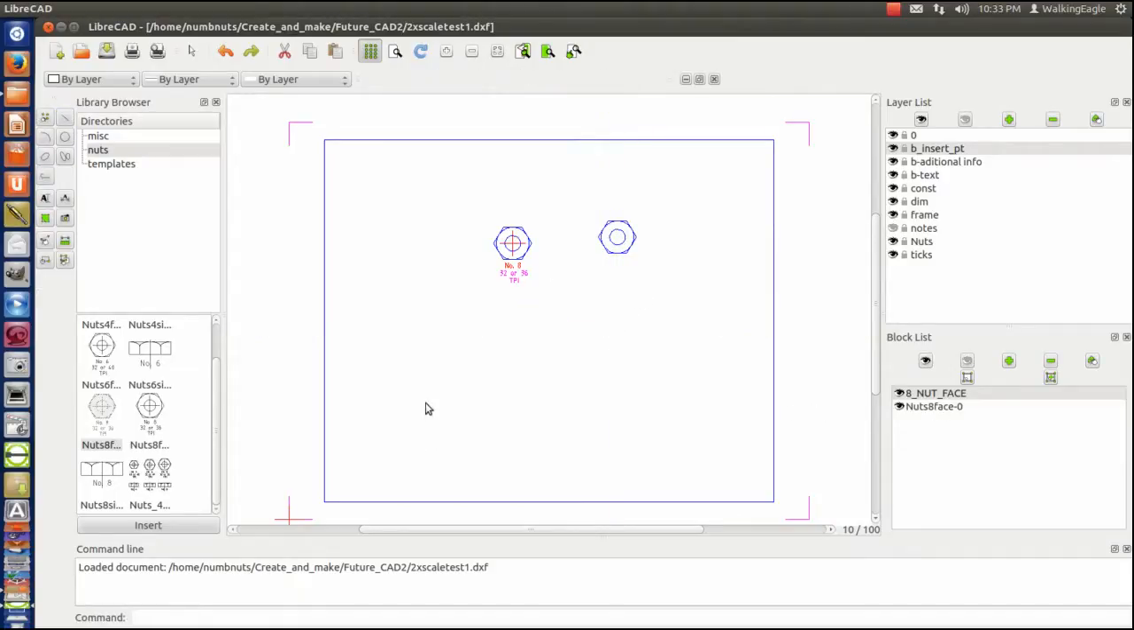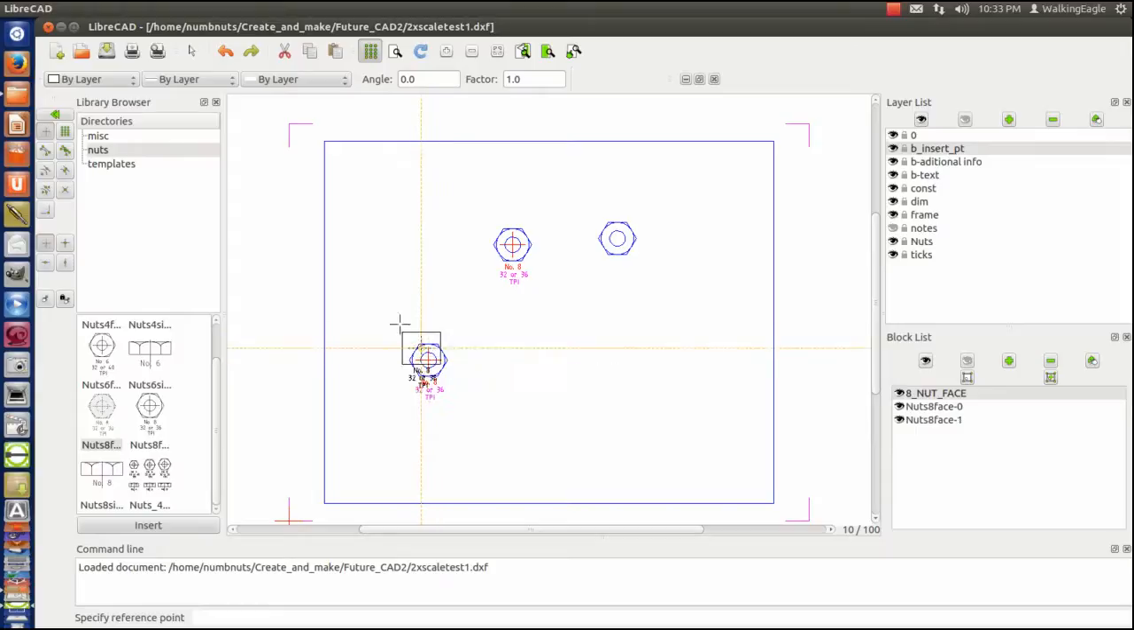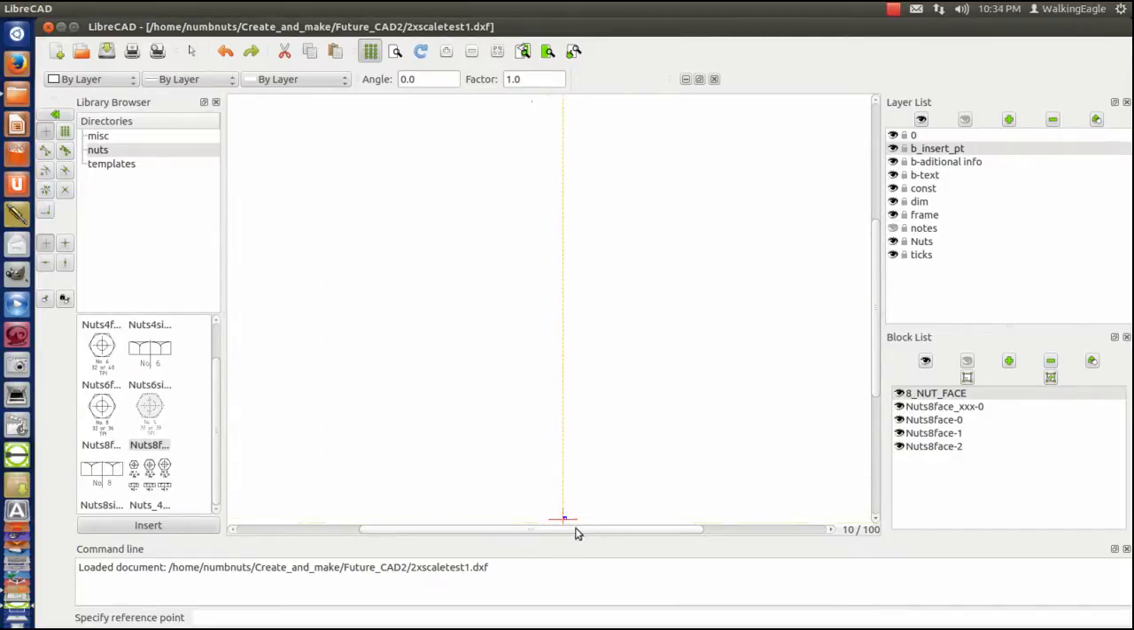So, it's working pretty good at this point. Okay, if I wanted, let's say, 8 nut face, I should be able to have nuts. Here's nuts 8 face. We'll insert it, and you see it works pretty good. Now let's try what happens if I do nuts 8 face XXX. I insert it. And where'd it go? I don't know. Now if I do a zoom, there is my drawing right there.